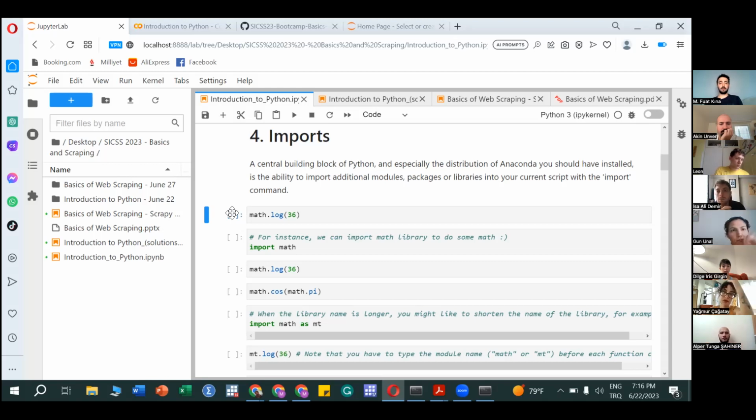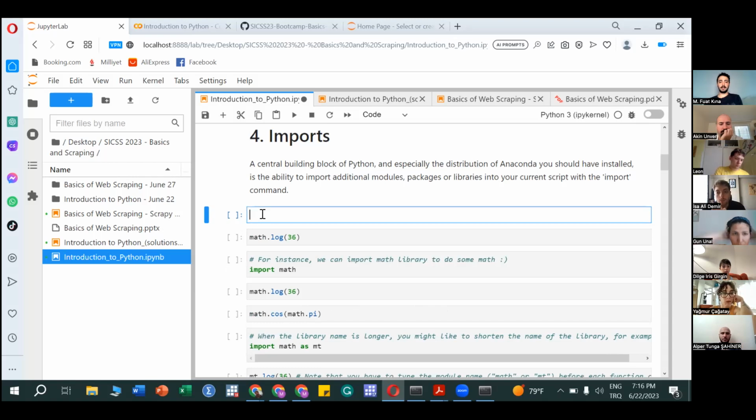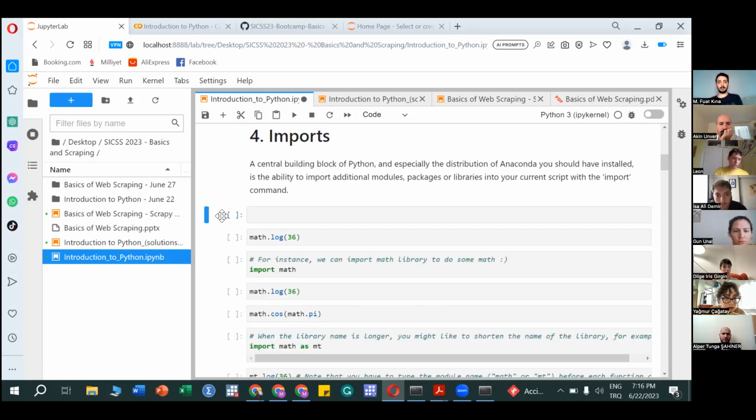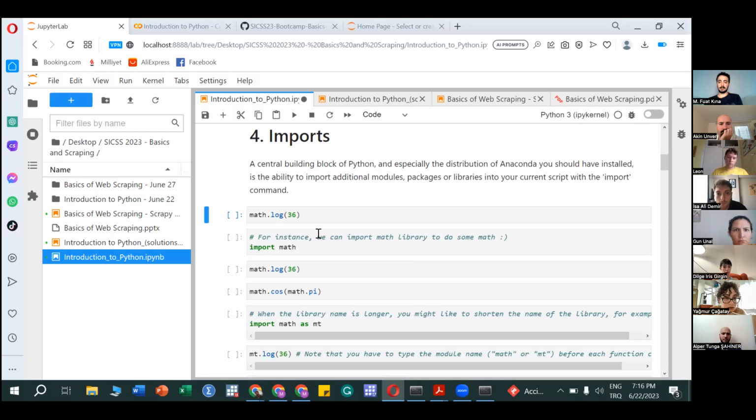For example, if you want to add a cell above, you can click on A, and here I have an empty cell. Or if you click on B, it adds an empty cell just below the selected cell. Or if you want to delete it, just double click on D. Sorry, not in the cell, but while the cell is selected from the external page. So by double D, you can just delete the cell.